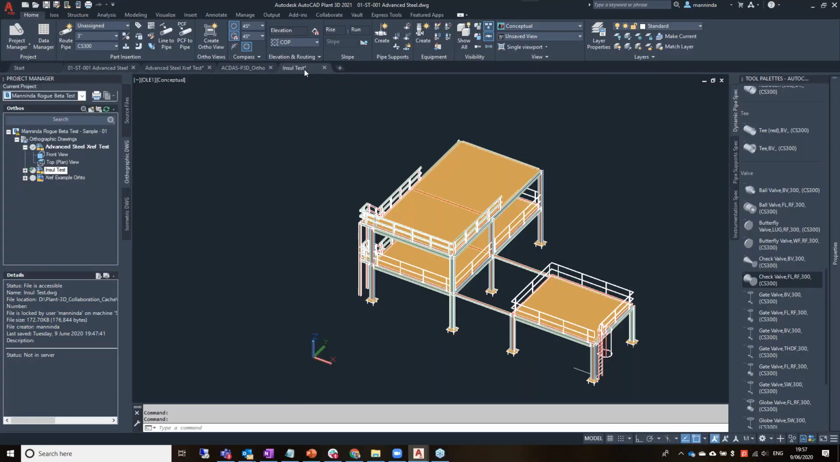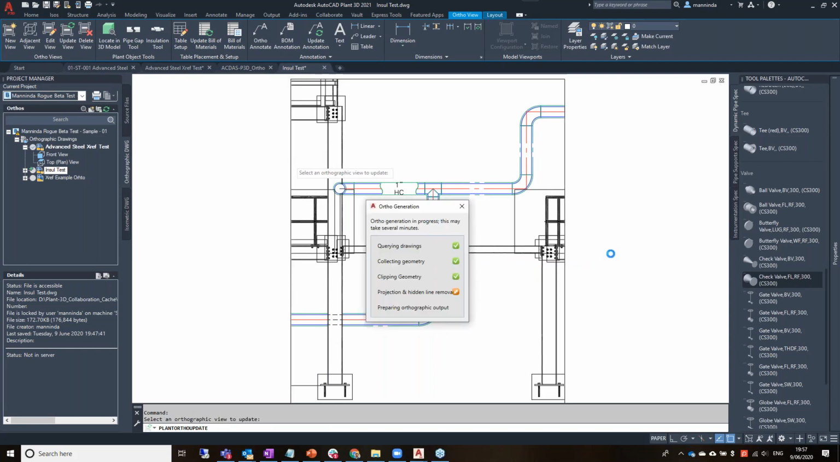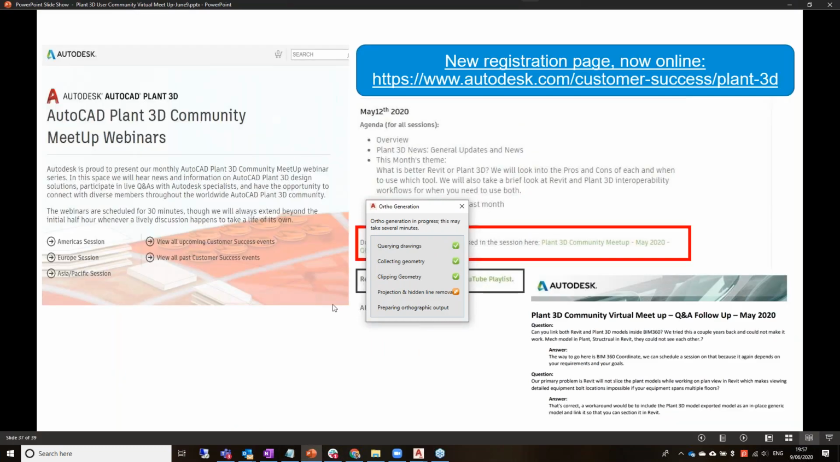That's finished, so let's go back to the installation test, and let's update that view. Can I cut my check valve out? That's kind of funny. All right, so let's leave that, and I'll finish this.